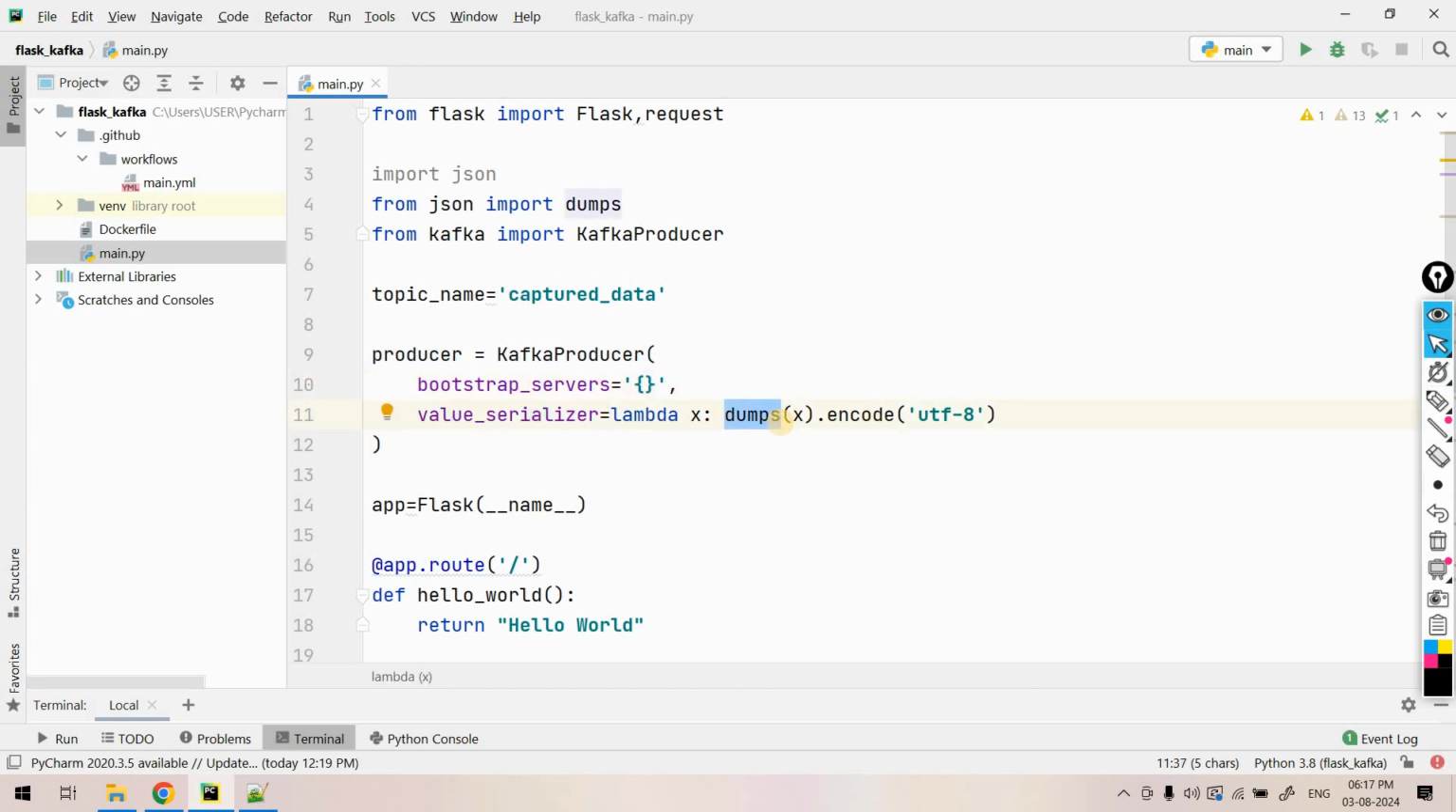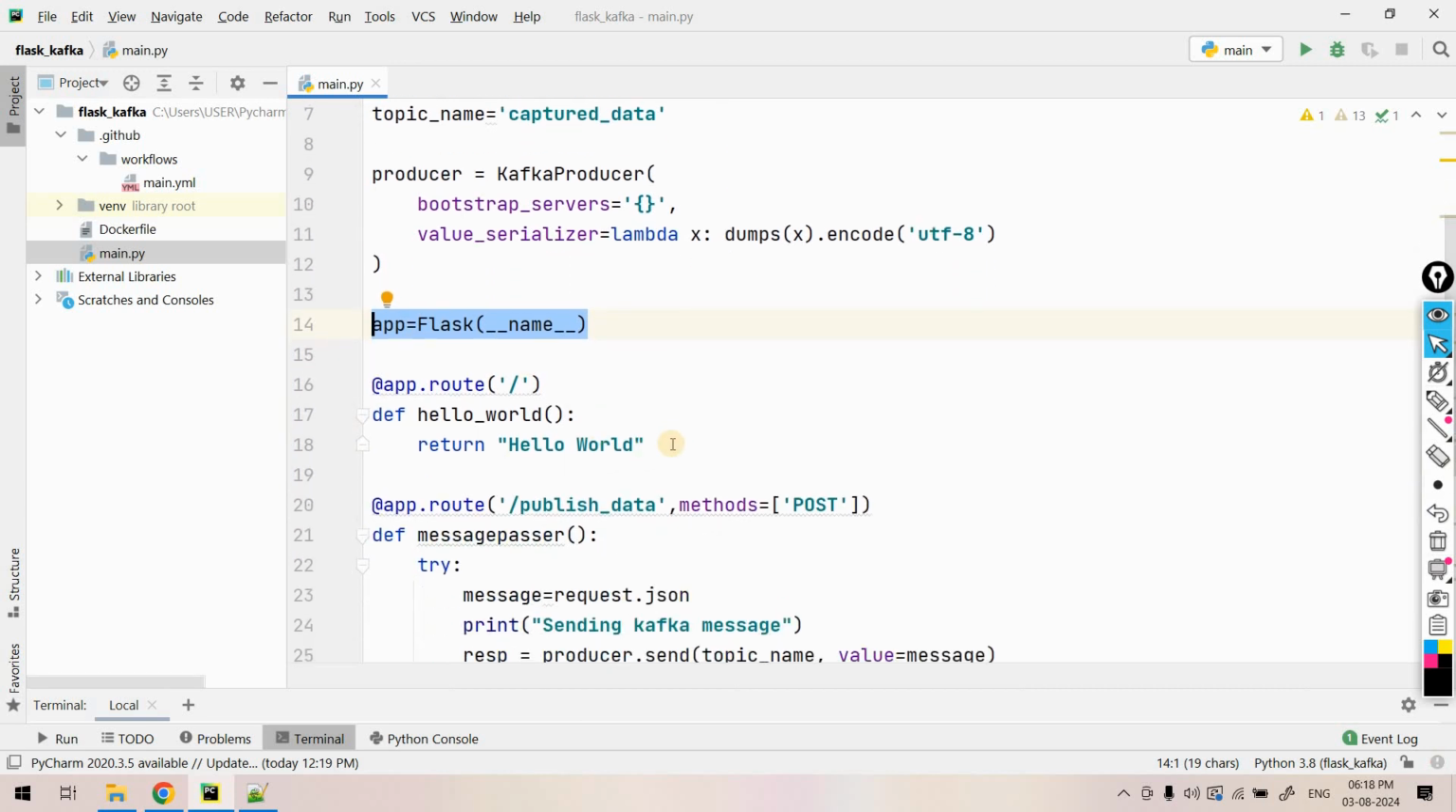So whatever post request data the user will be sending as JSON, we want to convert to a string using json.dumps, and write in our Kafka cluster, as simple as that. Then here we are creating our Flask app. Here we have created two simple routes. One is our base URL. If we make a request to that, it will simply return hello world. Apart from that we have also created another resource path, that is /publish_data.